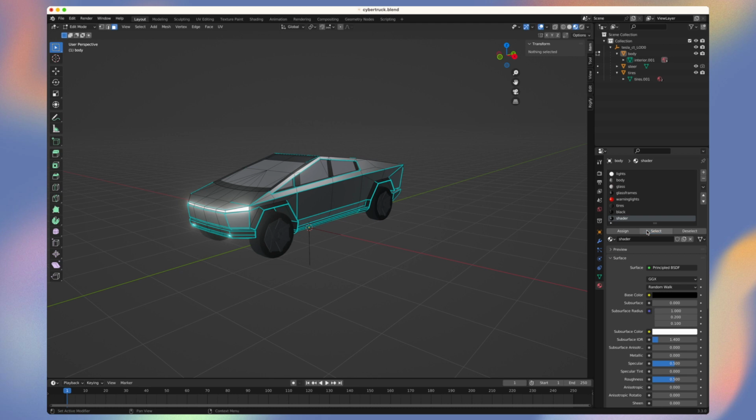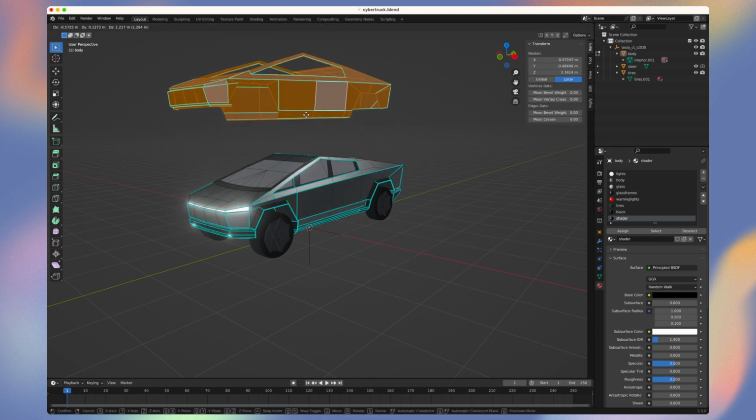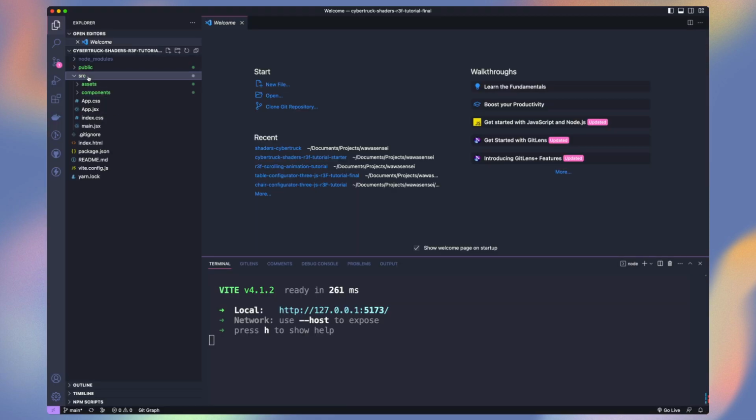I got the model from Hashikamu on Sketchfab. I reworked it a bit. I duplicated the body to create a slightly bigger mesh on top of it to show you how to work with the shader transparency. Let's create a shader.